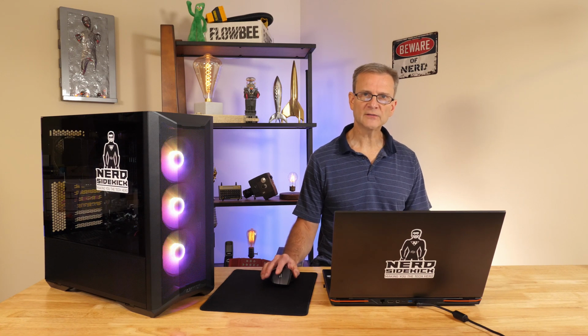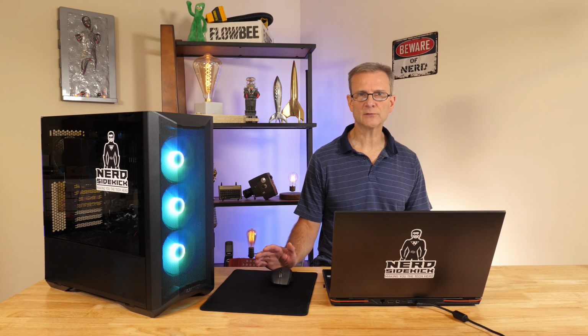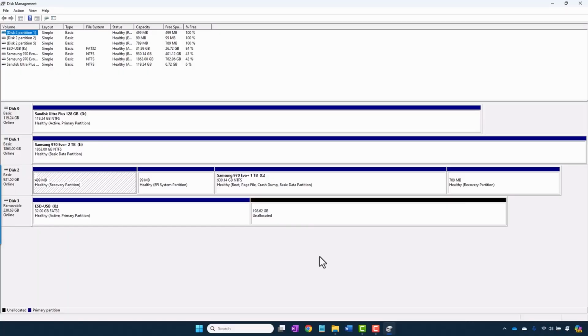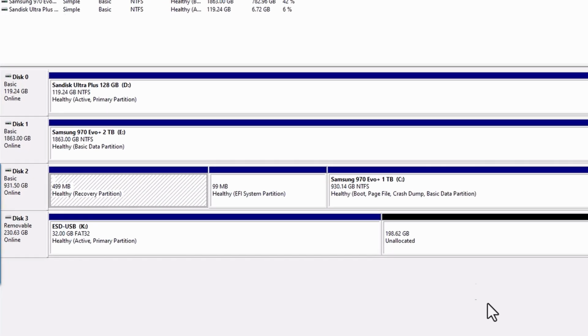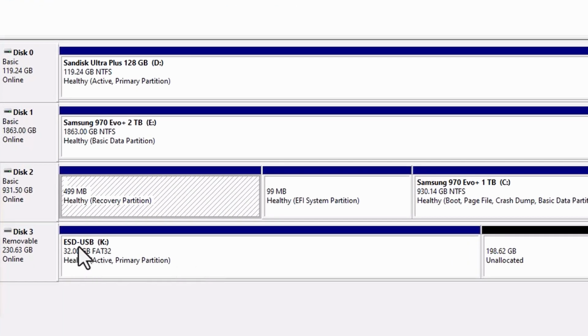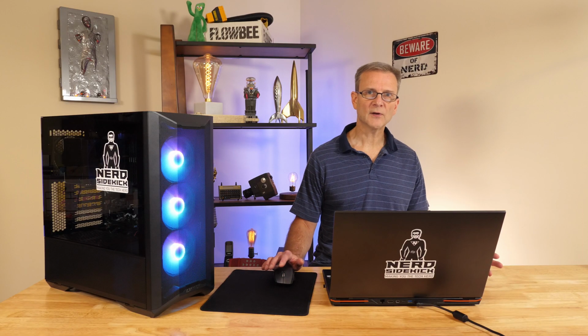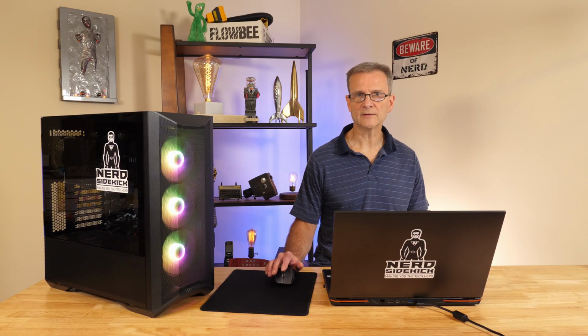So in this interface, you'll see your main computer drive, that's usually drive C, plus any extra drives you may have installed. In this laptop, I have three drives installed, and that's the first three drives you see here, D, E, and then drive C. Now this fourth drive is the USB drive that I need to fix. And by the way, you can see this volume is named ESD-USB. When Microsoft's Media Creation Tool formats a drive, the drive name gets changed to ESD-USB. ESD just stands for Electronic Software Delivery.